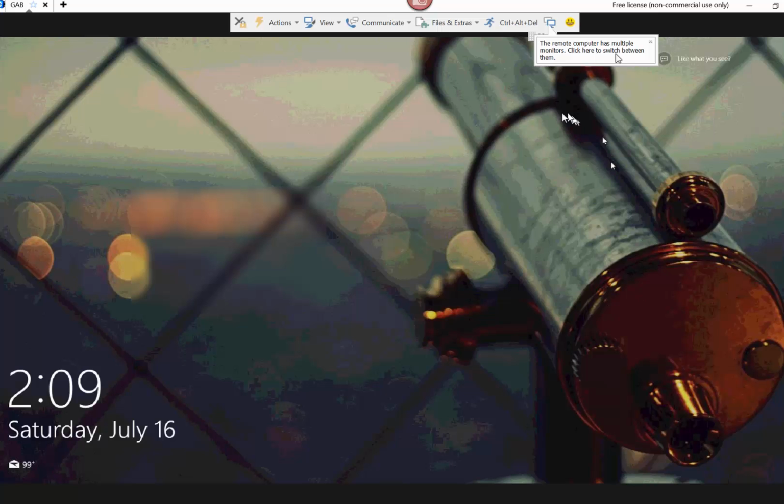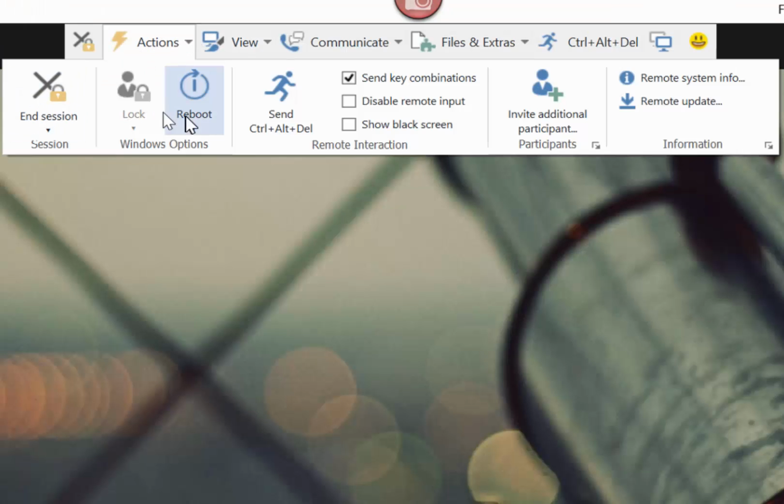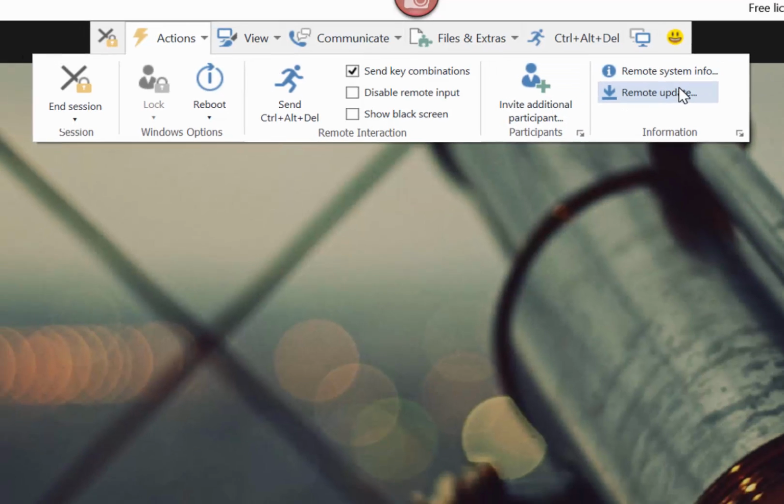So at the top, we've got all these options. So it says action, where it shows you can end the session, lock the screen, reboot the computer, do the control alt delete function, send a combination of keys, disable remote input, show blank screen, you can invite people in, and then update their software on their end.